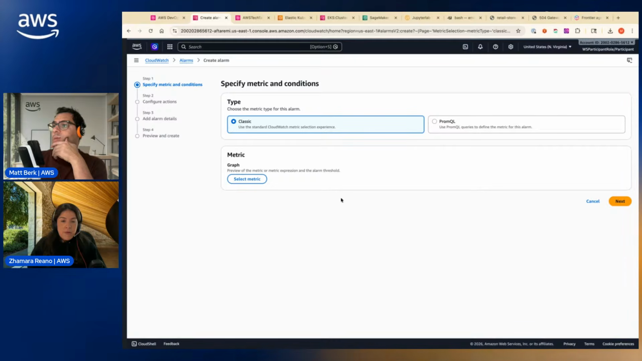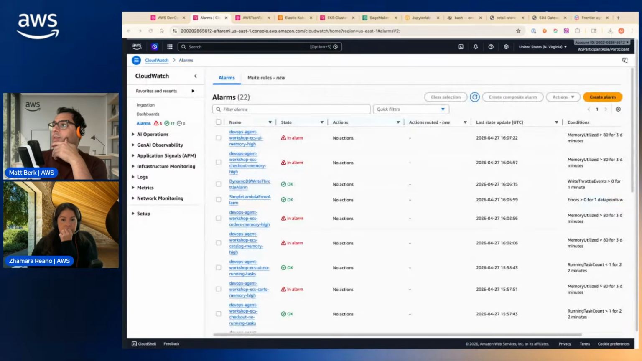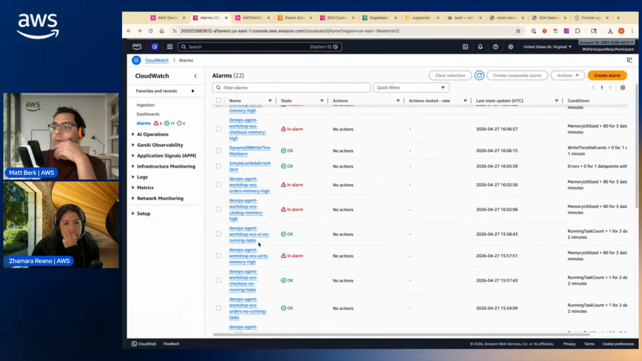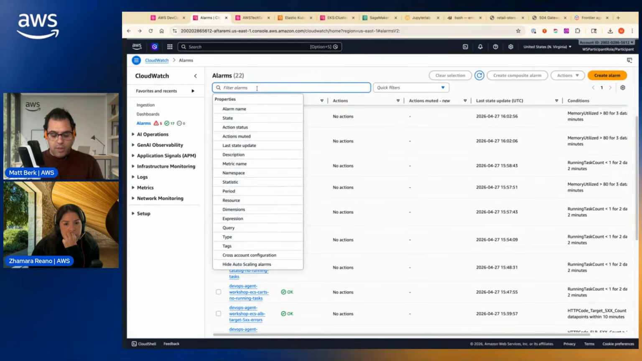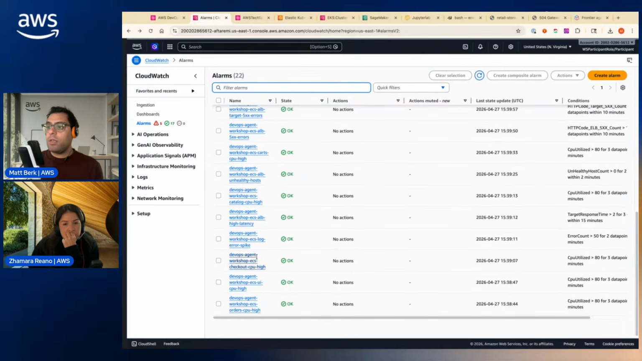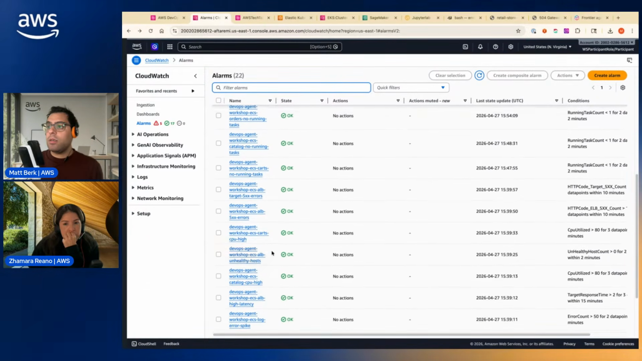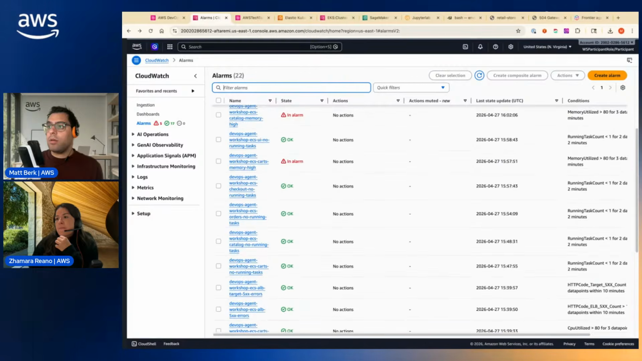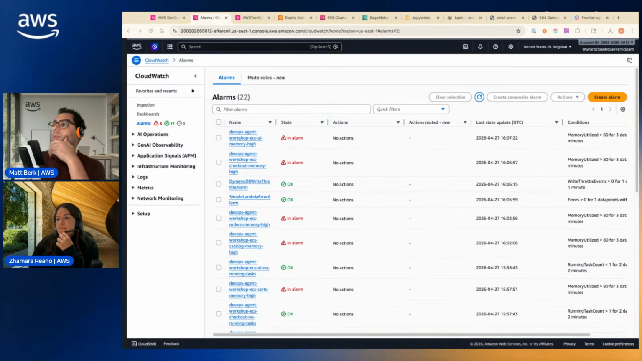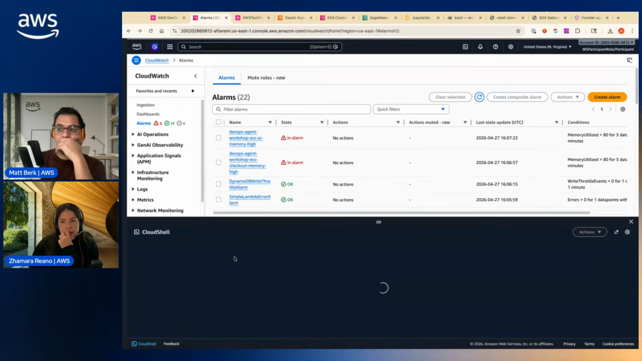So actually, we should probably already have the EKS CPU is high. Find it. Oh, come on. DevOps Agent ECS. Or do we have to create one? Oh, I think I gotta create one. Okay. So let's do that in Cloud Shell. Yes, you have to create it.